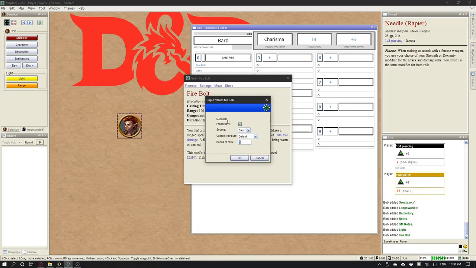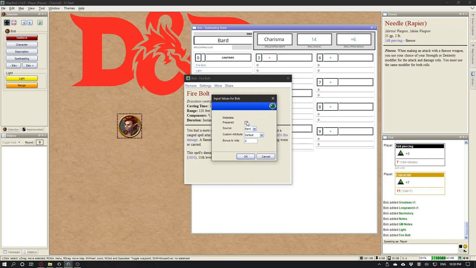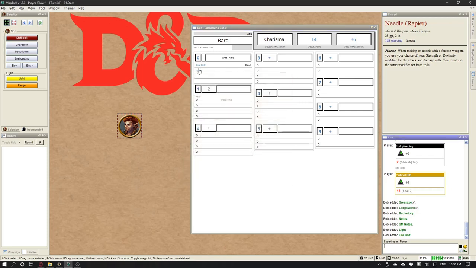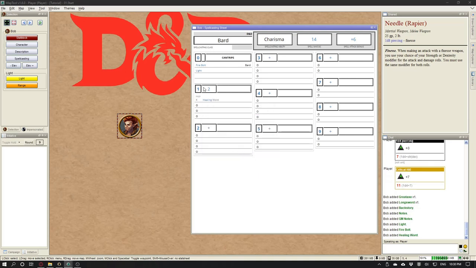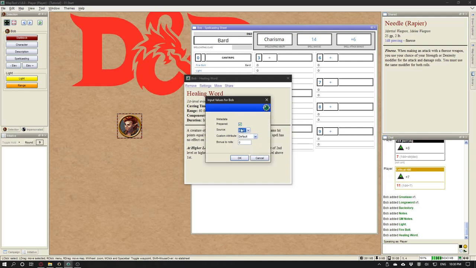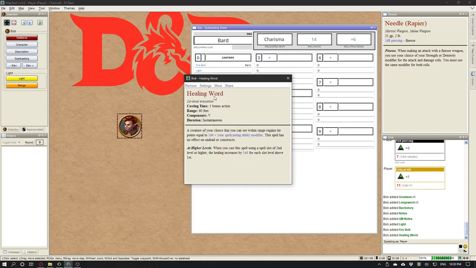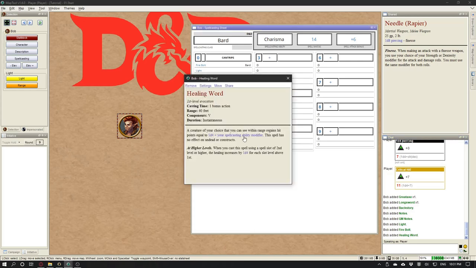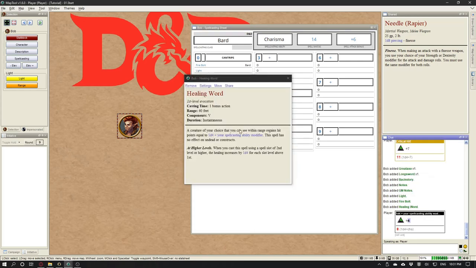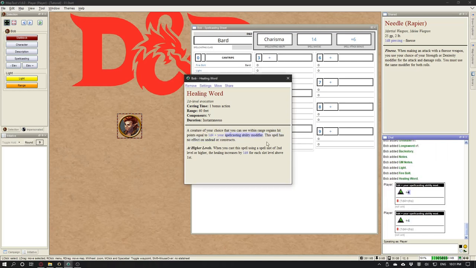You can give bonuses, and if it's prepared. This is a cantrip, so you don't have to prepare it, but you can prepare spells here. Prepared spells, let's give a level 1 spell, Cure Wounds, Healing Word. It's a bard spell, it's prepared. And that's it. So you can cast it from here and it will add your spell ability modifier. Wow, two fours, nice.